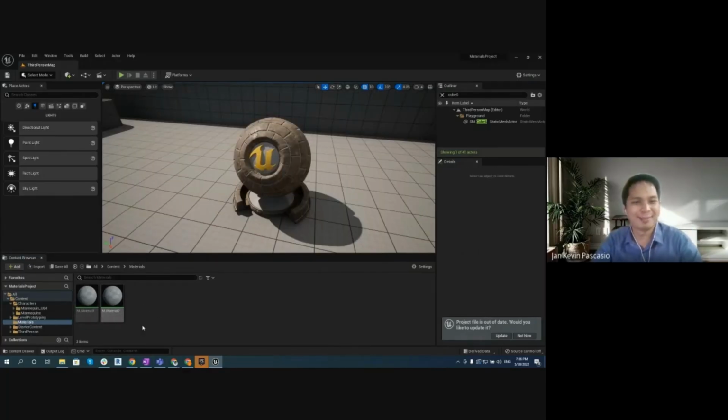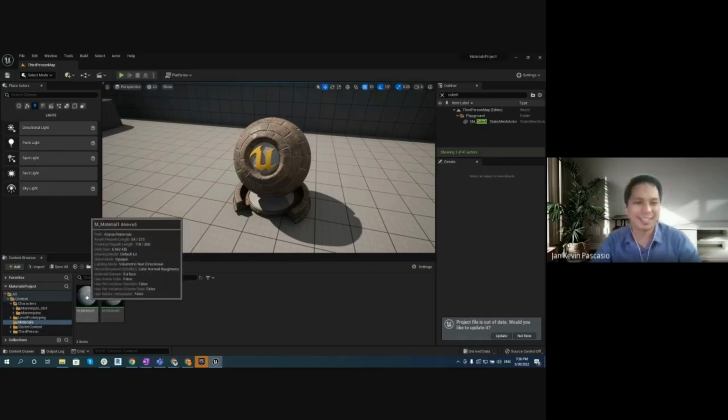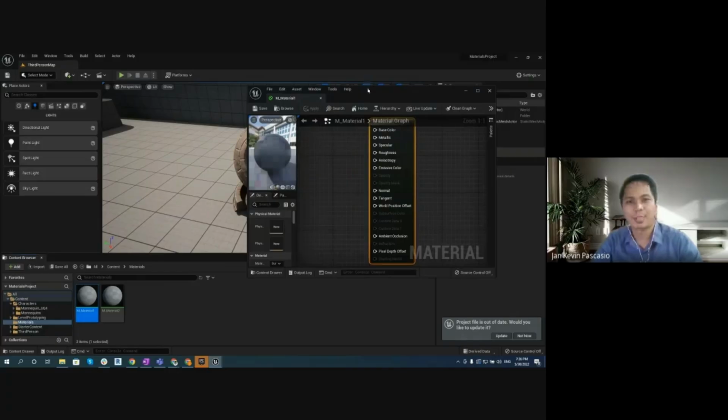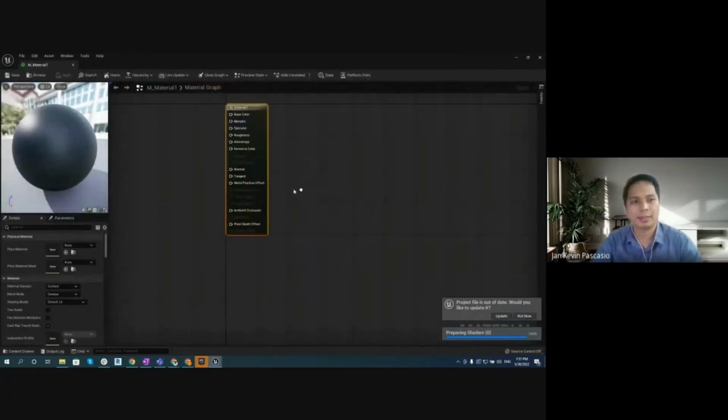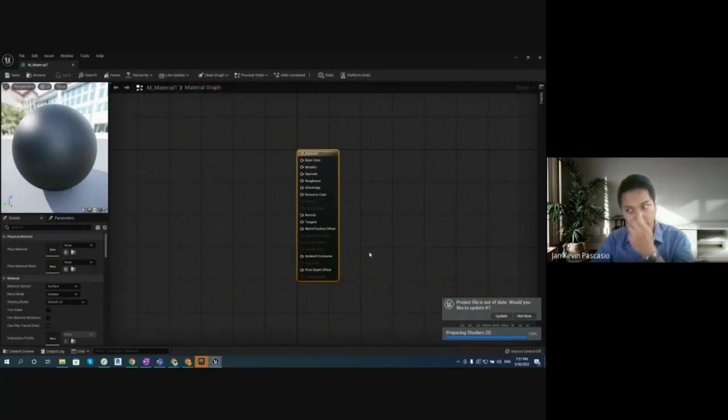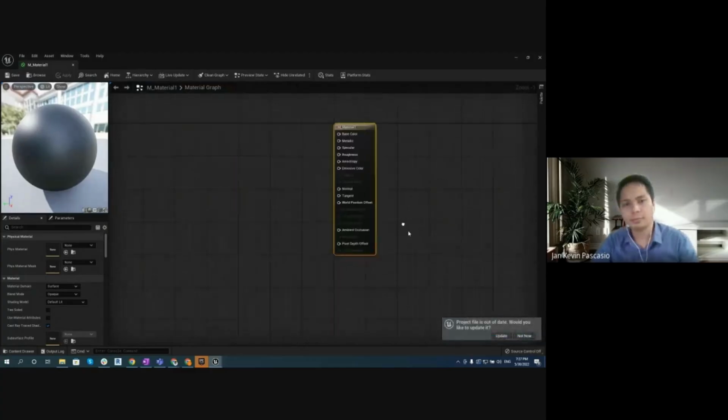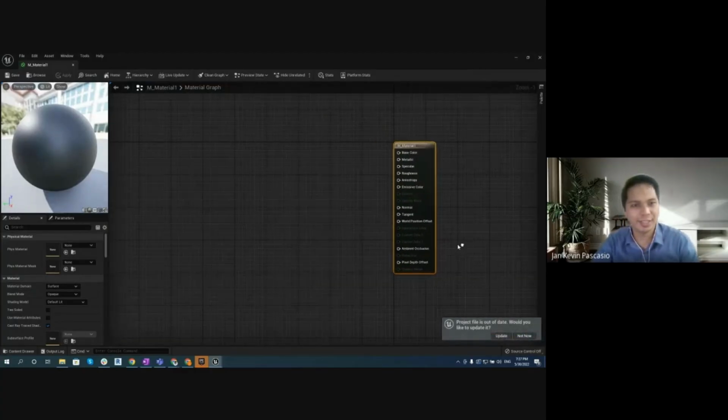We have materials, but how do we edit them? It's simply double clicking on it, and it will open a new window called the material editor. So far, so good, everyone? Nobody's left behind. So we are already on the material editor screen.